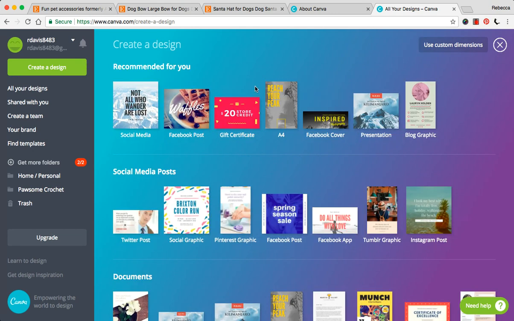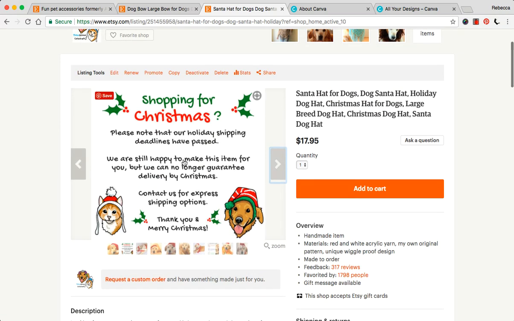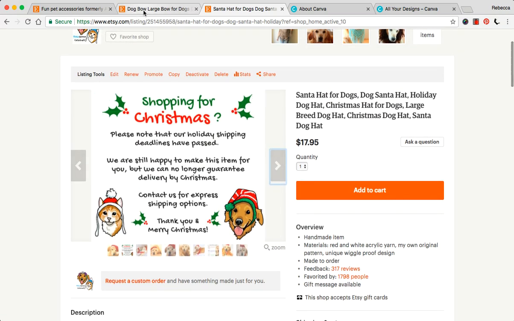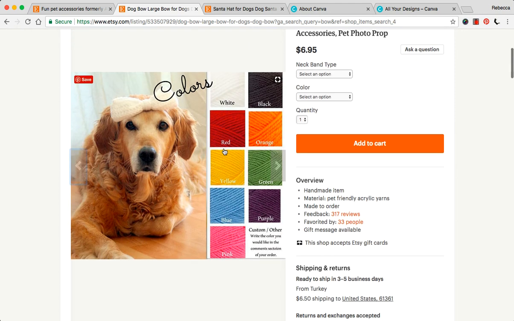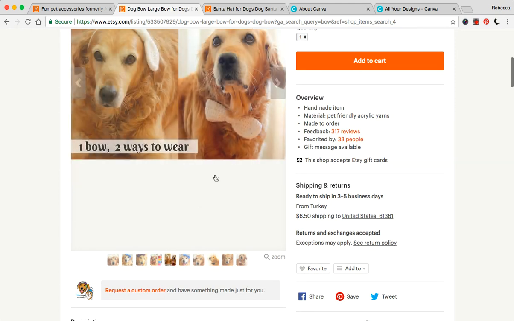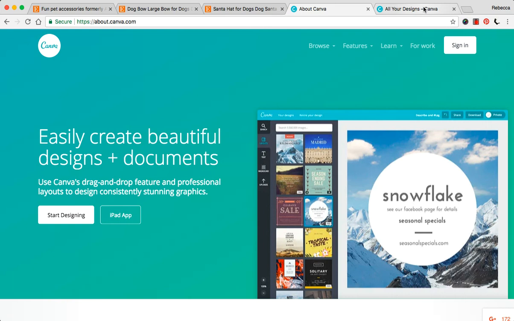For today's purposes, I'm just going to use the Facebook post option, and we're going to create a sample order-by image for Valentine's Day, because Valentine's Day is coming up right now. And I've found that the Facebook post size actually works pretty well for Etsy. I don't remember which one, but one of these I used the Facebook post on. So I use that one a lot.